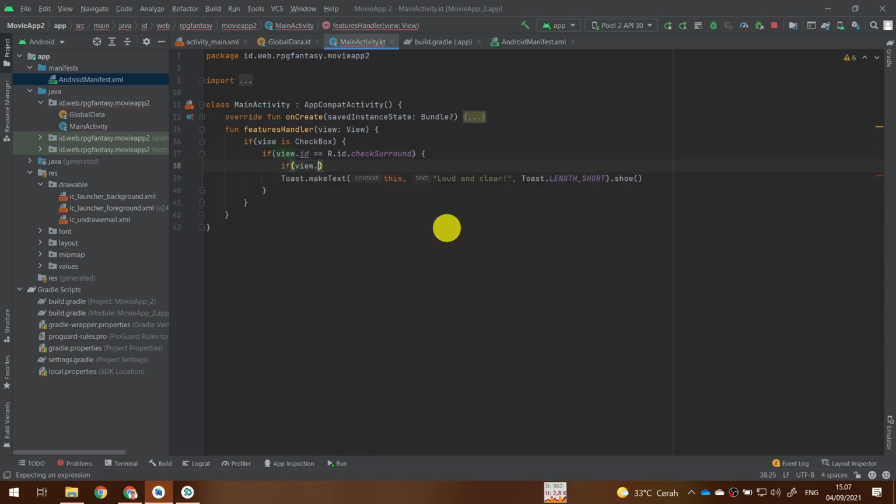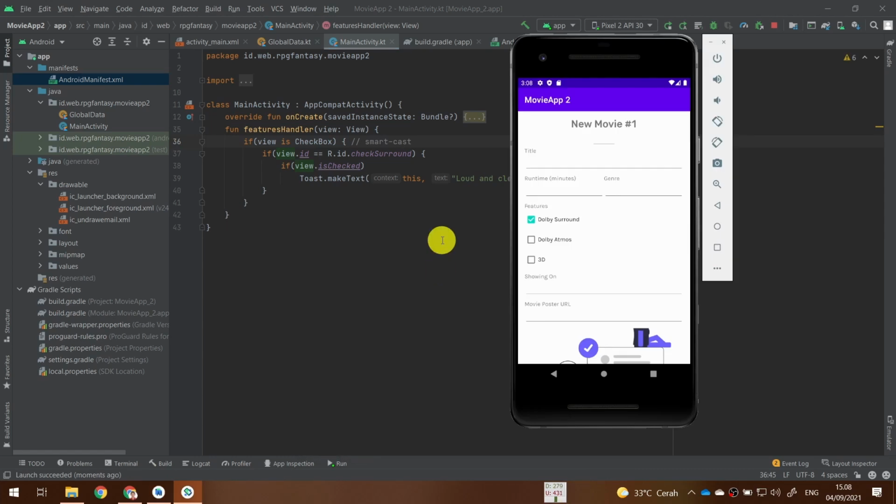If view.isChecked. Now as you can see here, I can already access the isChecked attribute from view, although the view is actually a View object. But because of the is operator here, my view is actually now a CheckBox in here. That is what it's called, a smart cast. It is done by Kotlin automatically.